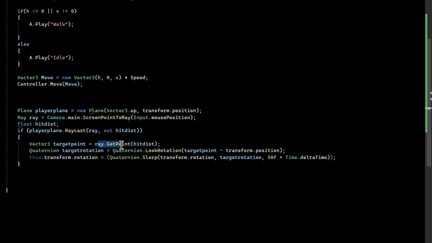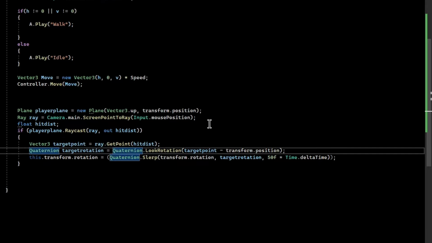So we're getting this point as a vector 3 using ray.getPoint, and then we're getting the quaternion, which is a rotation. Just think of quaternion as rotation. I don't know why they had to use such a complicated word for this, but it's just a rotation value. So you have a vector 3, which is like the location of where it is. The rotation is called the quaternion, right?